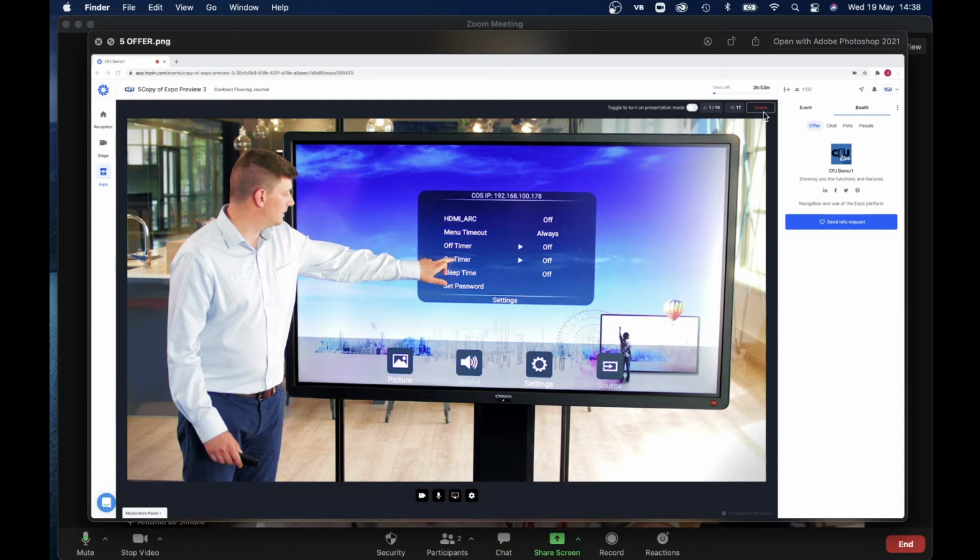Up here we've got a button that says leave your room. We've got an icon that shows how many people are viewing your room. We've got an icon that shows how many people are on screen with you, and there's a maximum of 10 allowed. And then we've got presentation mode here.